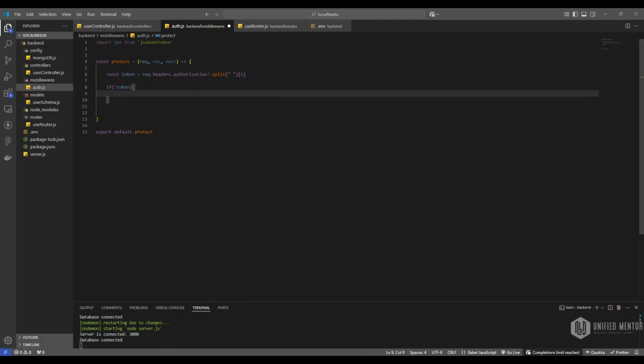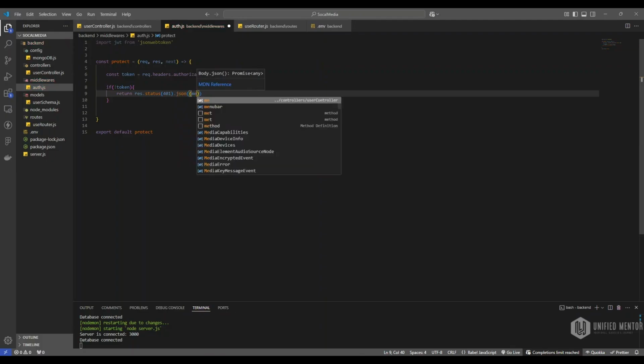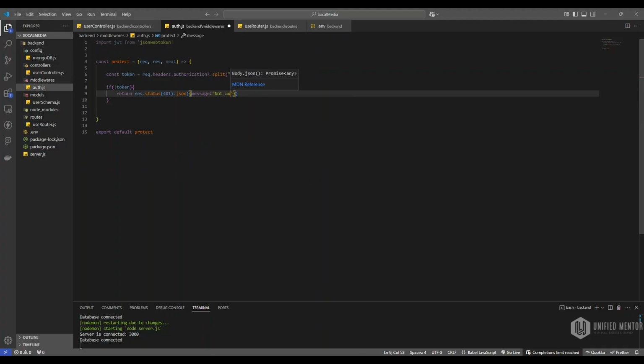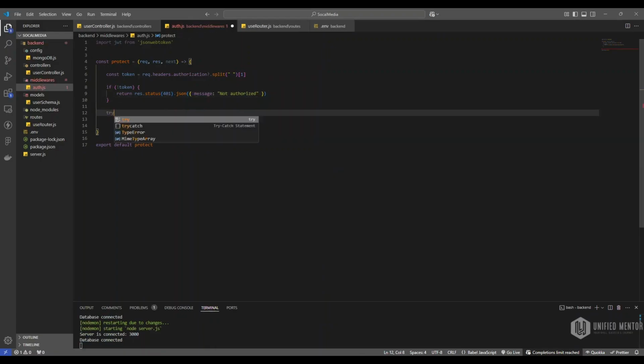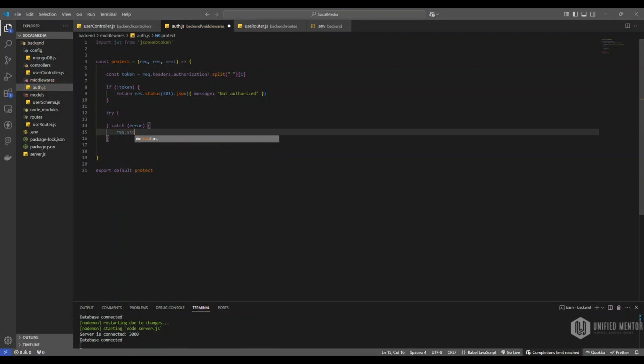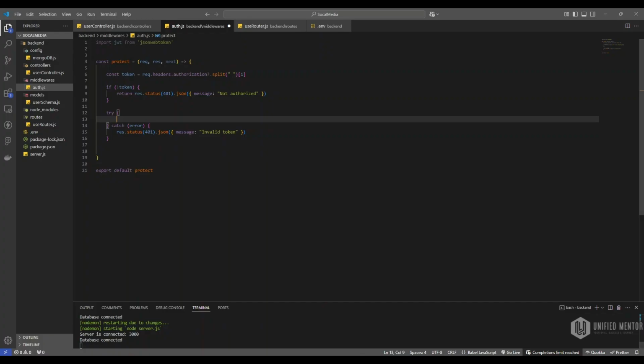If the token is empty or undefined, we will return a response.status 401 JSON, which will send a JSON with the message not authorized. After that we will use a try-catch block. In the catch block we will just catch the error and send it with a status 401 JSON, and the message will be invalid token. That's it. In try we will decode the token and we will get the user here.